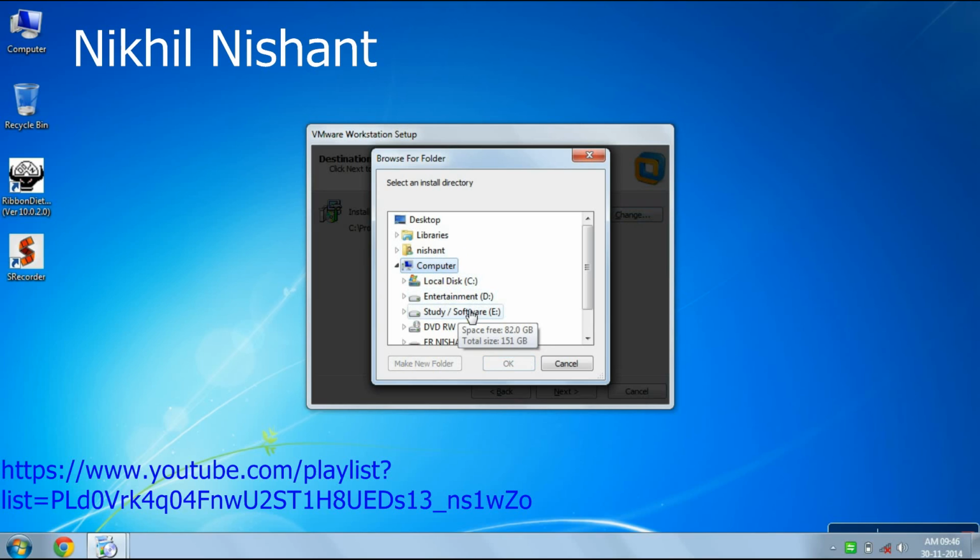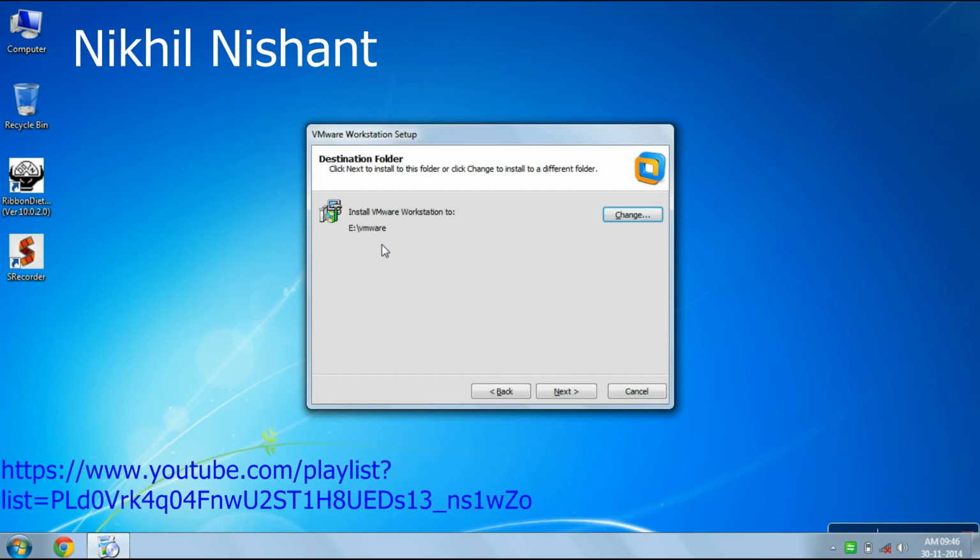Now I am going to install in the E drive. Let's go to E and create a new folder, separate for VMware Workstation, by clicking this, VM. Okay, now let's see. Install VMware Workstation to drive E, VMware folder. Now go to the next, next, next, and next.